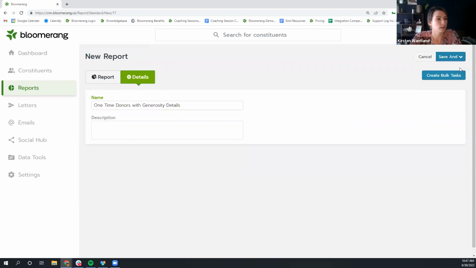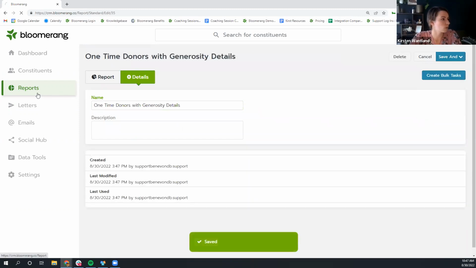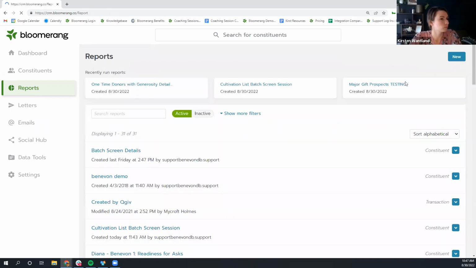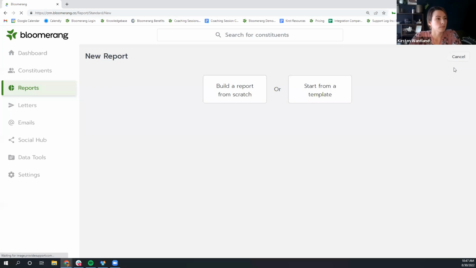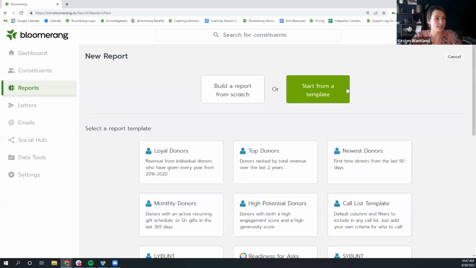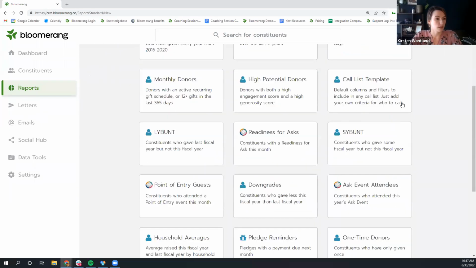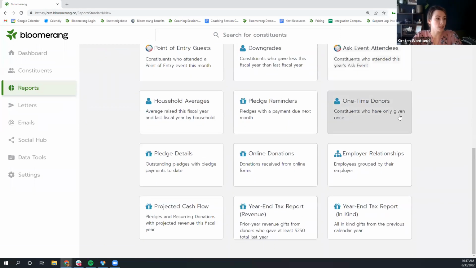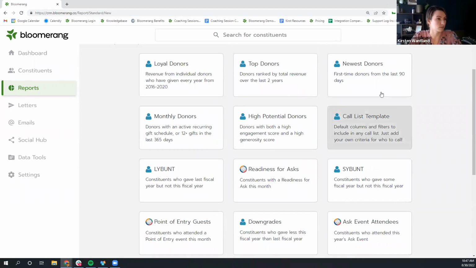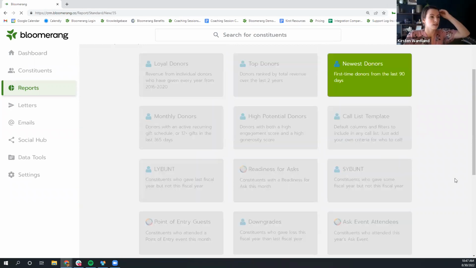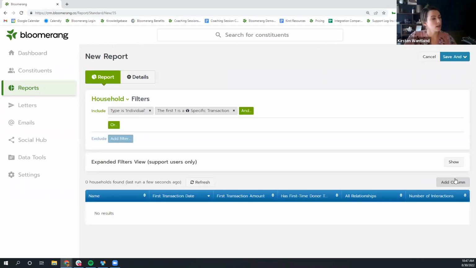All right. We're going to head over to our last report here. And again, this one's going to start from a template. This is going to be our first time donors. Actually, up here, it's going to be our newest donors template. This is looking for individuals, but I am going to switch this back to constituents.